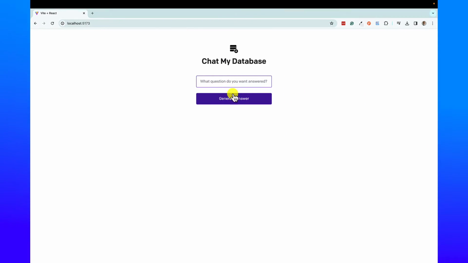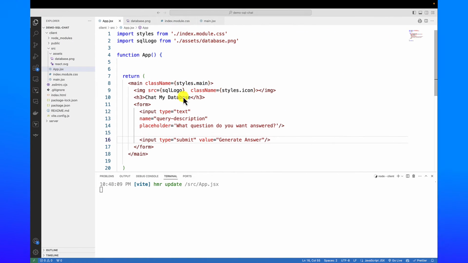All right, there we go. So we've got the box here to start putting our text in there, and we've got a button here to generate answer, and we're not quite there yet. It's posting back to the server, which we don't want it to do. We're actually going to have React handle it.